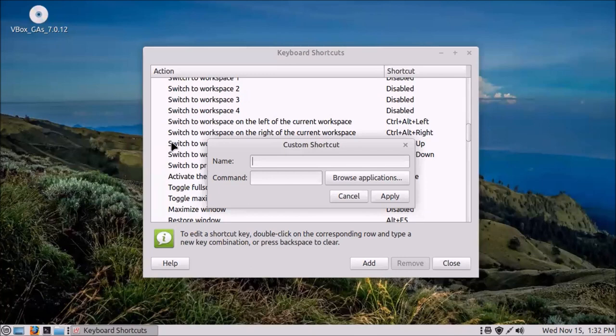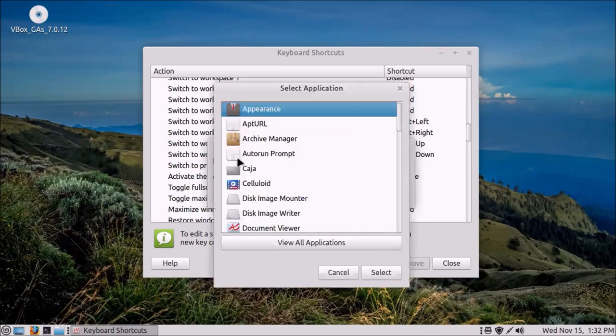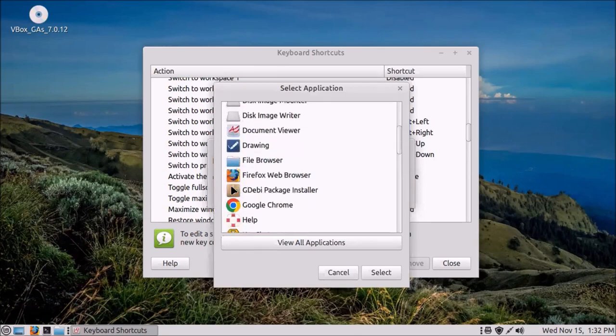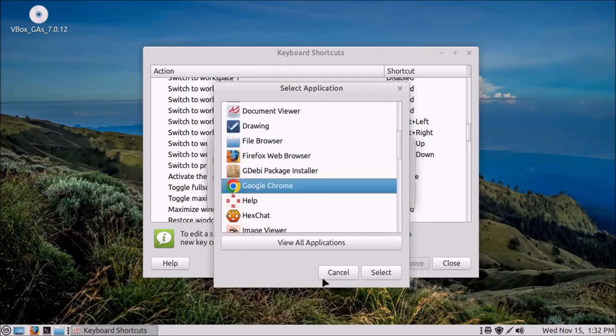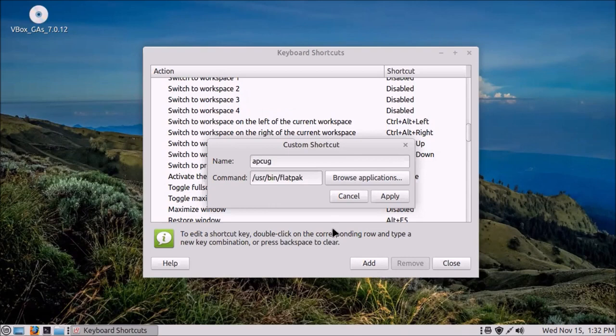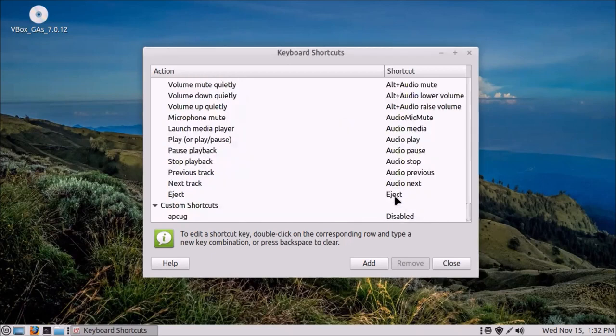So every time I open up that browser, those four things are automatically there. And so now I can do this. For my purposes, I'm going to call this APCUG, and I'm going to choose Chrome. Let me check which one I want. Okay, Google Chrome. And then I hit apply.